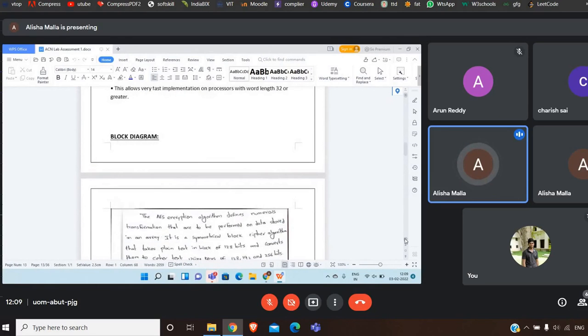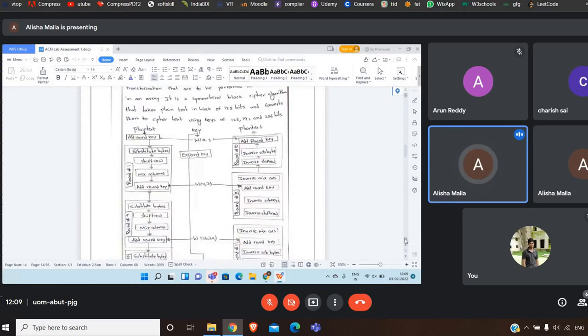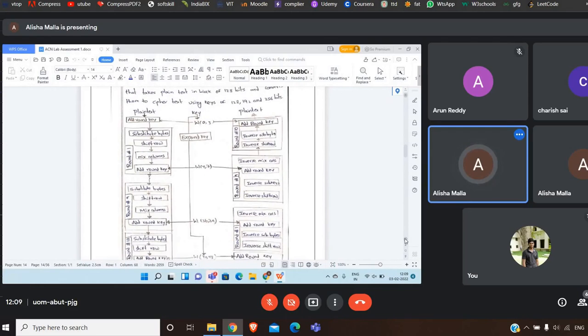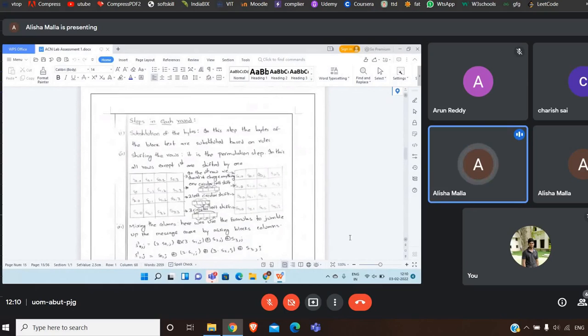Coming to the diagram explanation, here we explain the encryption process and decryption process of AES. Encryption is transforming plain text to ciphertext, and decryption is transforming ciphertext to plain text. In this process, we will supply the keys, and here we mention the steps in each round.